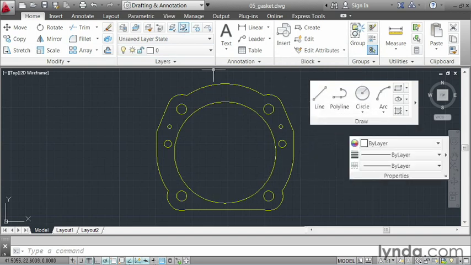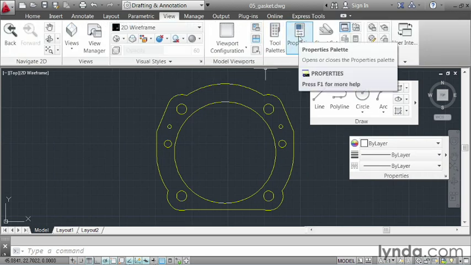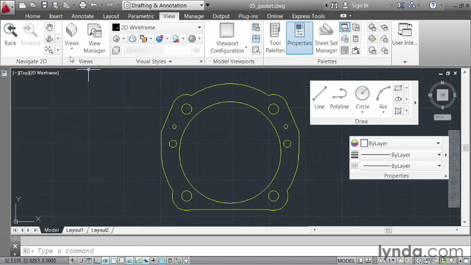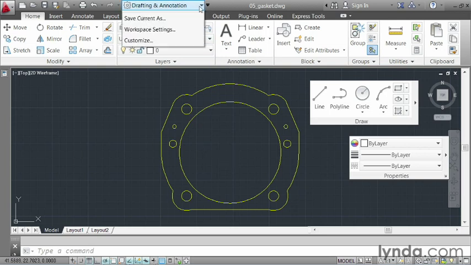Let me add one more thing. I'm going to jump over to the View tab, and I'm going to turn on the Properties palette. That guy's also important. Currently, he is anchored to the left side of my screen. Let's return to the Home tab. At this point, I have all the tools on my screen the way I like to see them when I work.